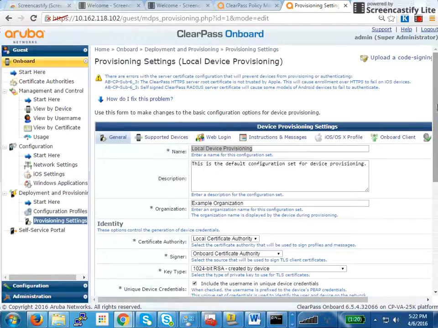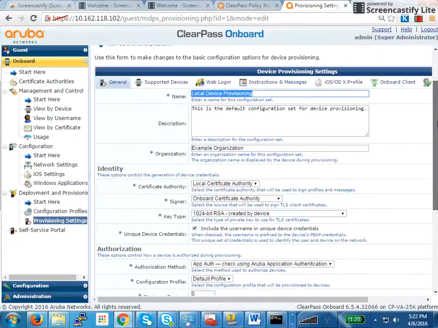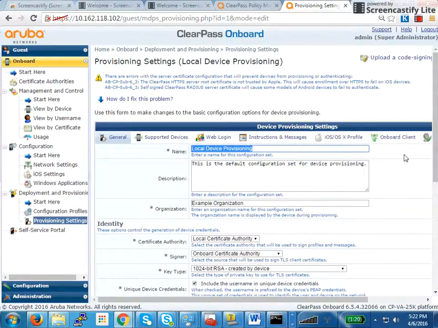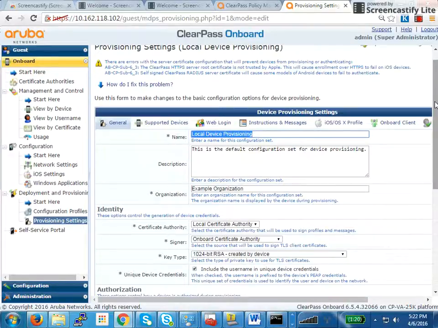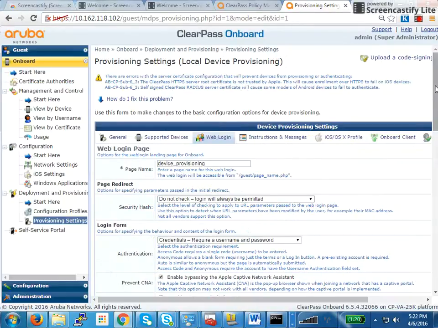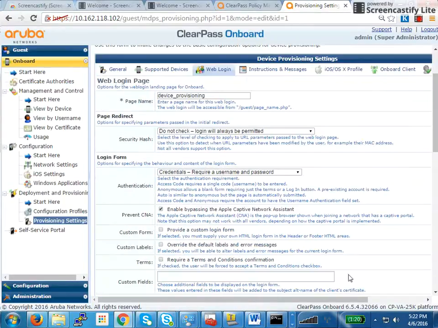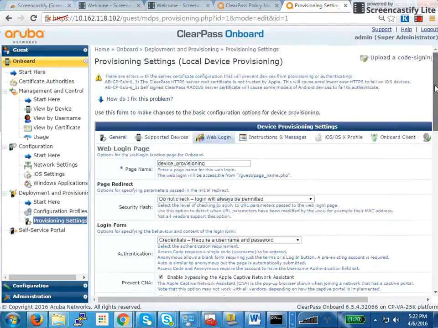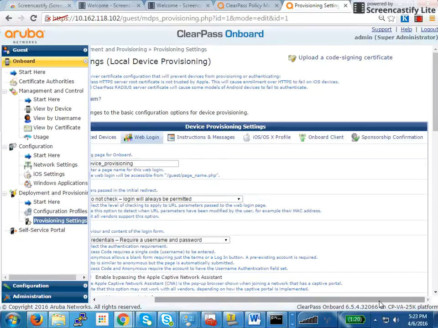Okay, so when we get into the device provisioning settings, here we just specify some very important parameters. First of all, the web login page. If you want to change the look and feel of the web login page, you specify it here. Okay, so there are a lot of parameters here. Over here, one of the most important points that you have to consider is go to onboard client.